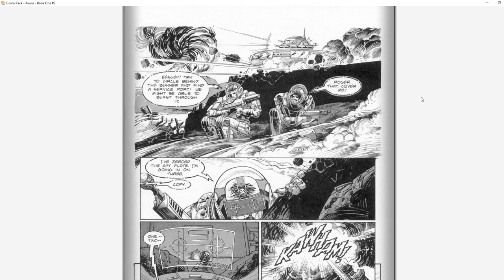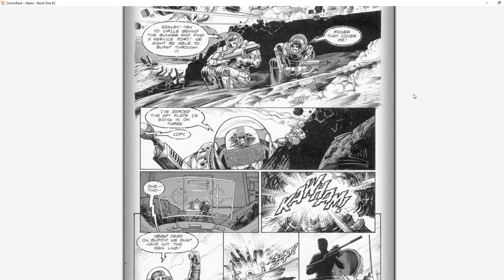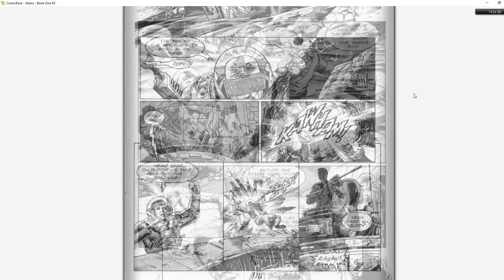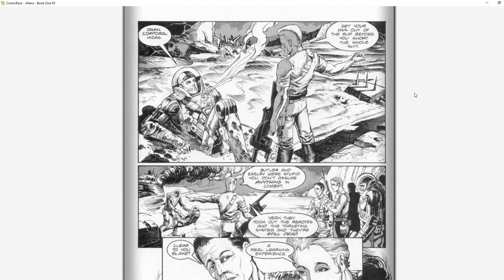Easily, try to circle behind the bunker and find a service port. We might be able to blast through it. Roger that. Cover me. I've served the aft plate. I'm going in on three. Copy. One, two. Yeah, dead on, buddy. We must have cut the main line. Dang, Corporal Hicks. Get your butt out of the mud before you short the whole suit.